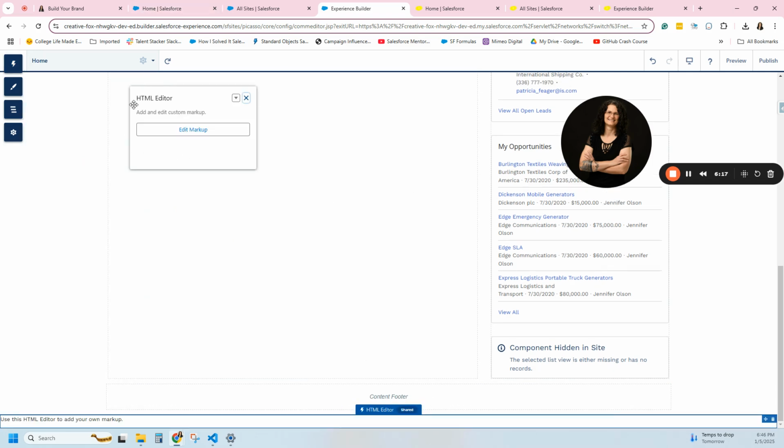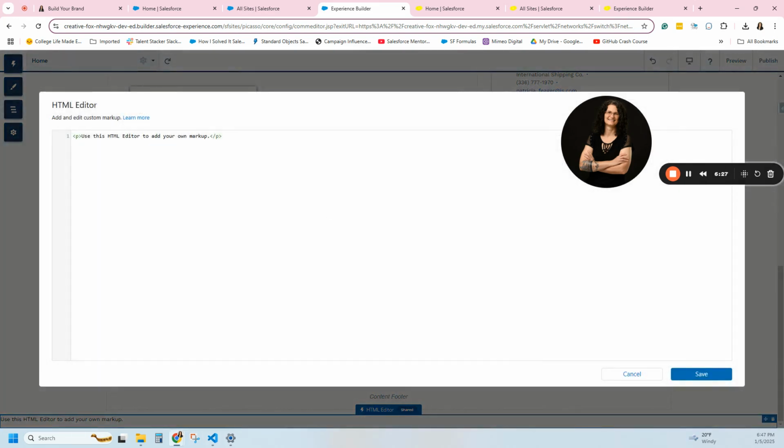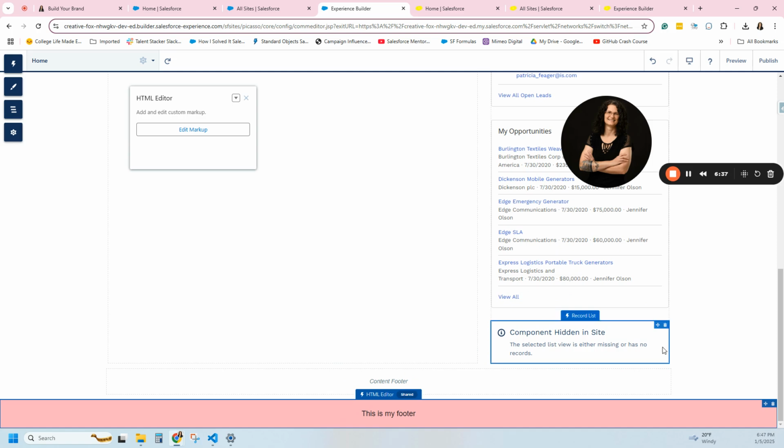So now you can see on the top of the page right here where my mouse is circling, we have a component editor that showed up. So I want to hit Edit Markup. And I'm just going to paste in some code that I have. And basically what this code is doing is making a pink background and just some words. Super, super simple. Okay. We'll hit save.